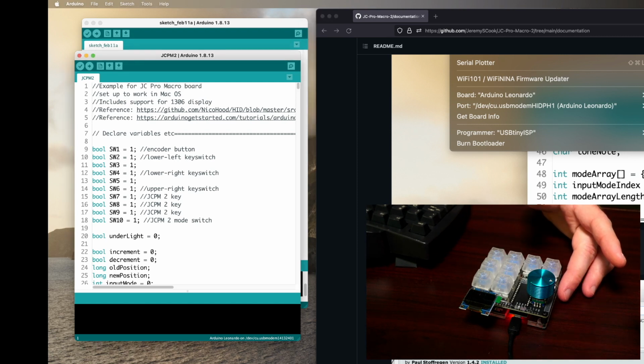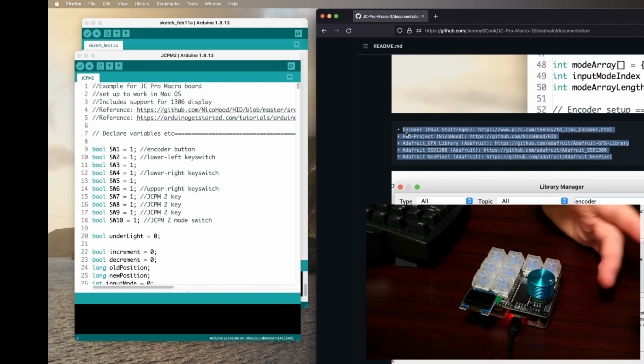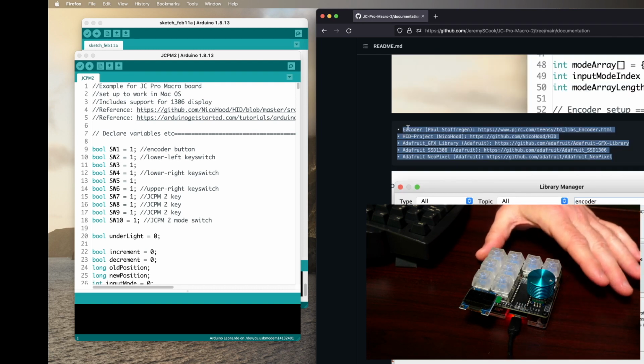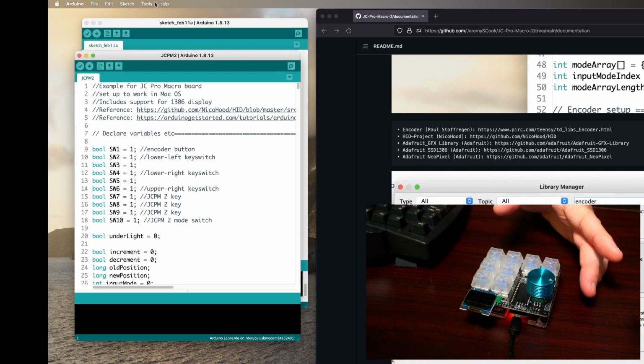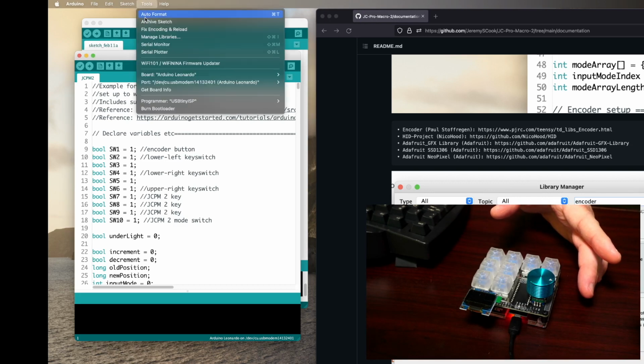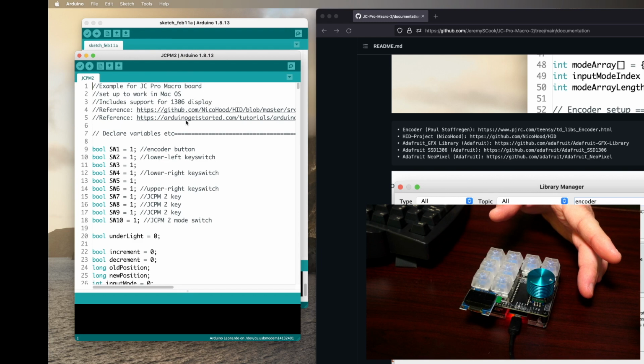Here you've got a list of what you need to download: the Encoder, HID Project, Adafruit GFX library, Adafruit SSD1306, and Adafruit NeoPixel. I've got this set up, so hopefully this is a complete list, but if it's not, do let me know in the comments. Go to Tools, Manage Libraries, and then you can search for the libraries.